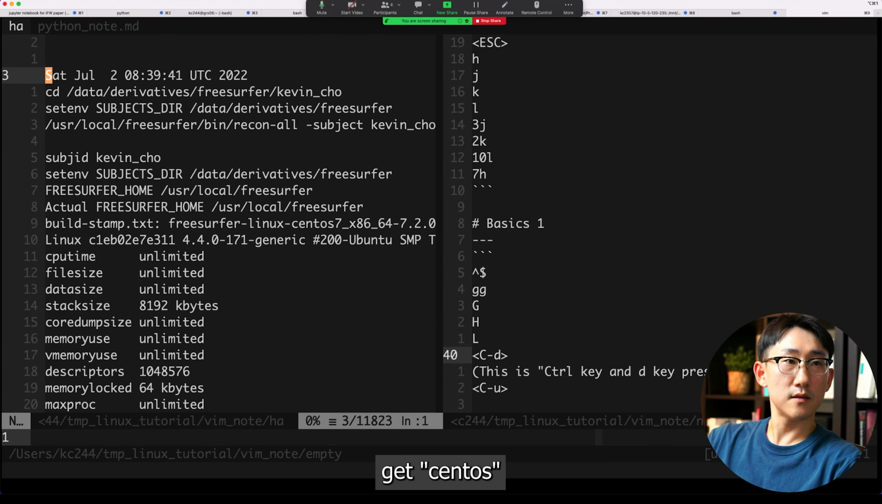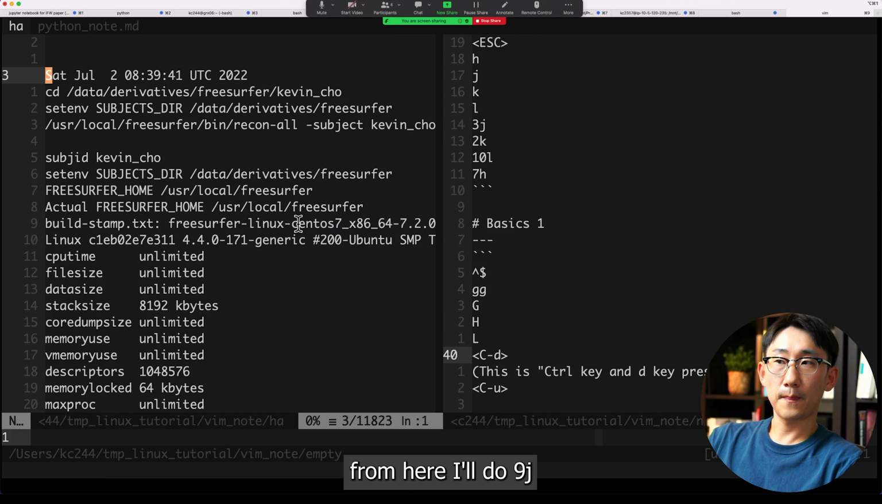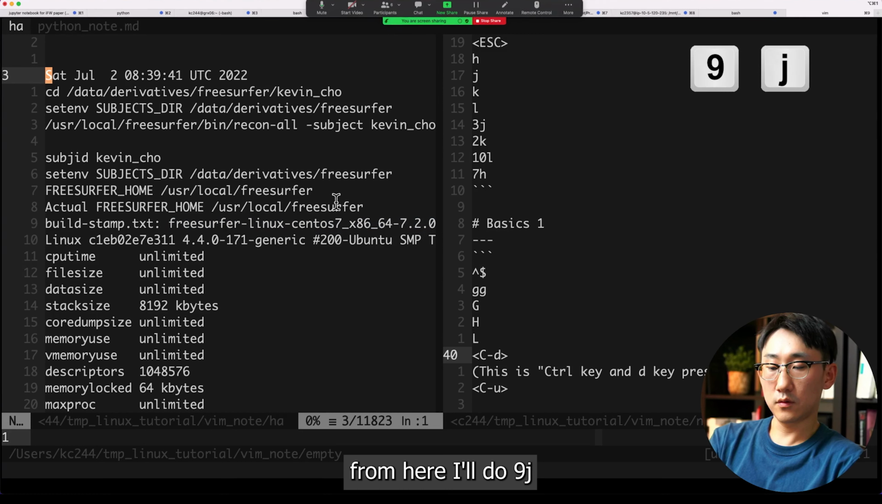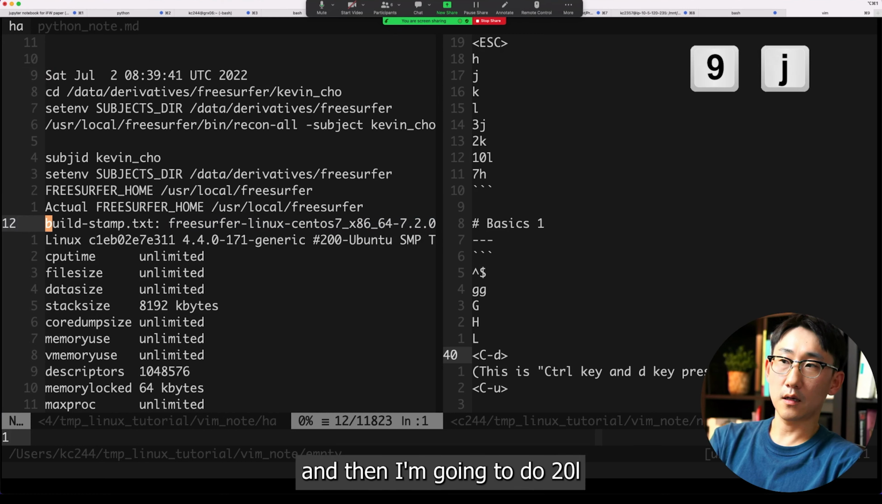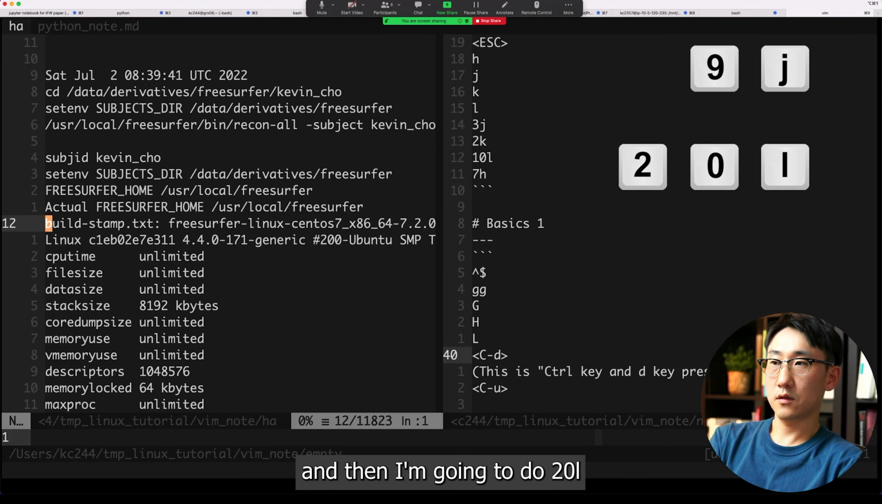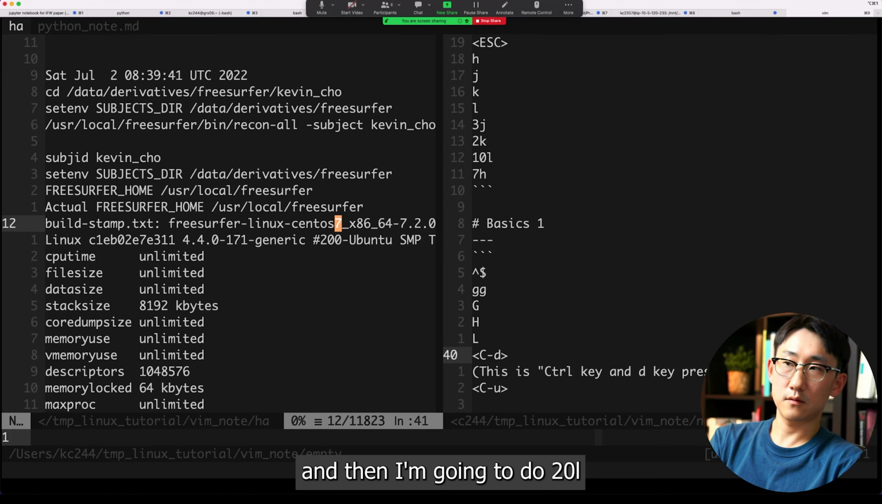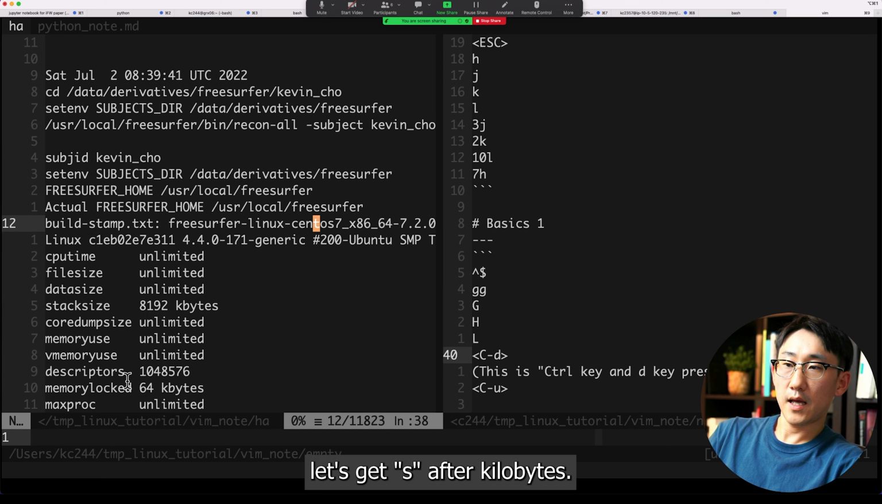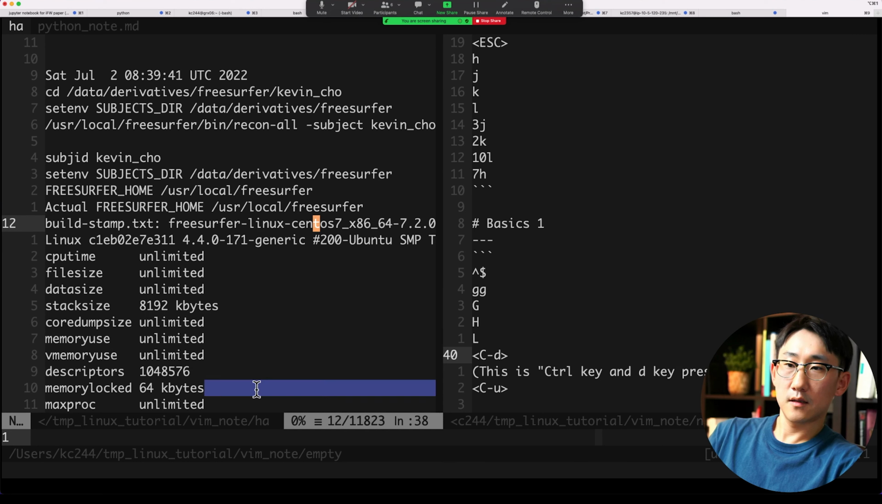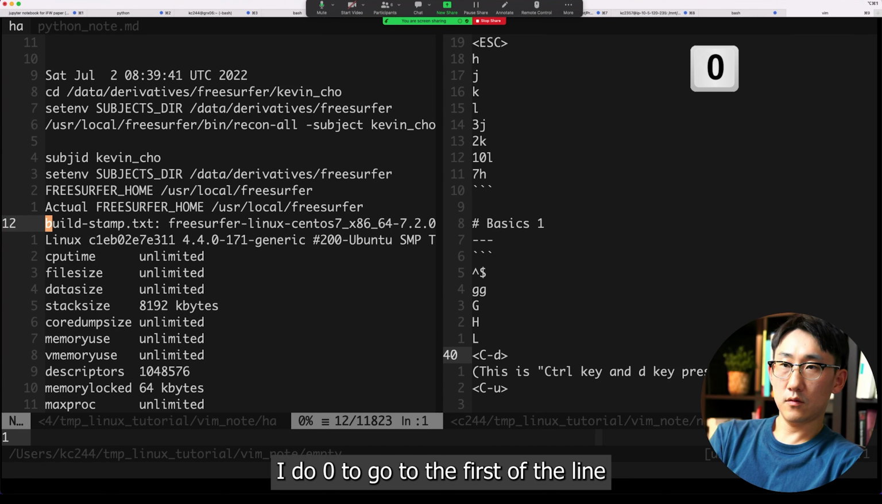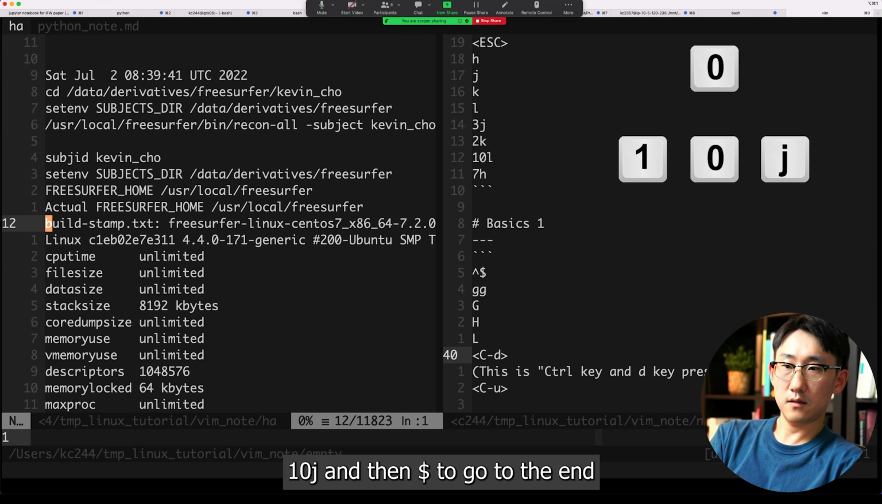So let's try again. Let's get CentOS. From here, I'll do 9J, and then I'm going to do 20L. Let's get S after kilobyte. I do 0 to go to the first of the line, 10J, and then $ sign to go to the end.